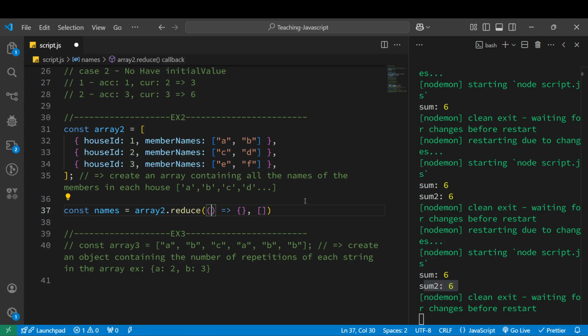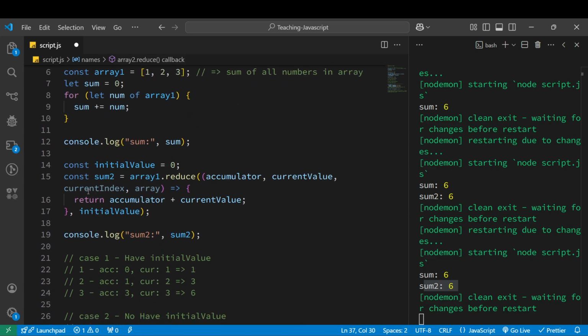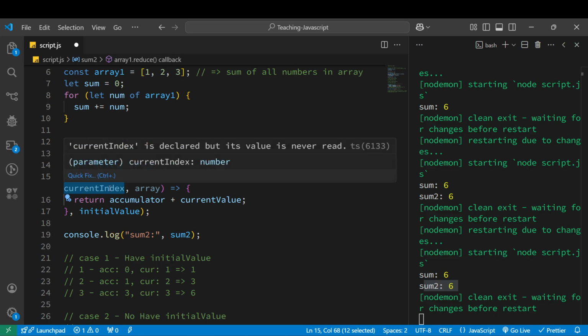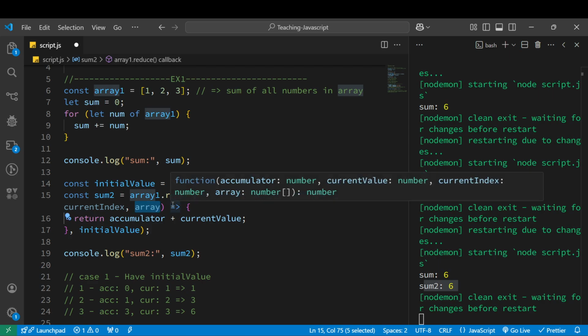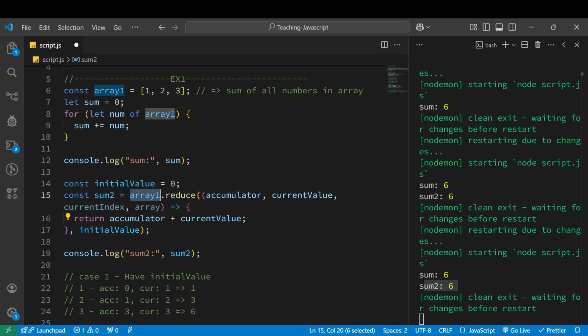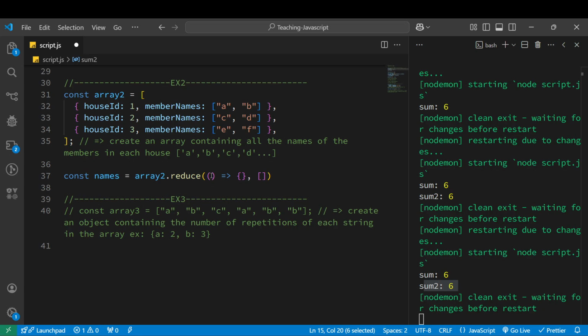So in the callback function, we have four parameters. I want to talk about the current index. Current index is the index of the current value. If the current value in the array is one, the current index is zero, and if the current value is 2, the current index is 1. And array is the input array of reduce, array 1 in this case. In the second example, of the callback function's parameters, we only use two.